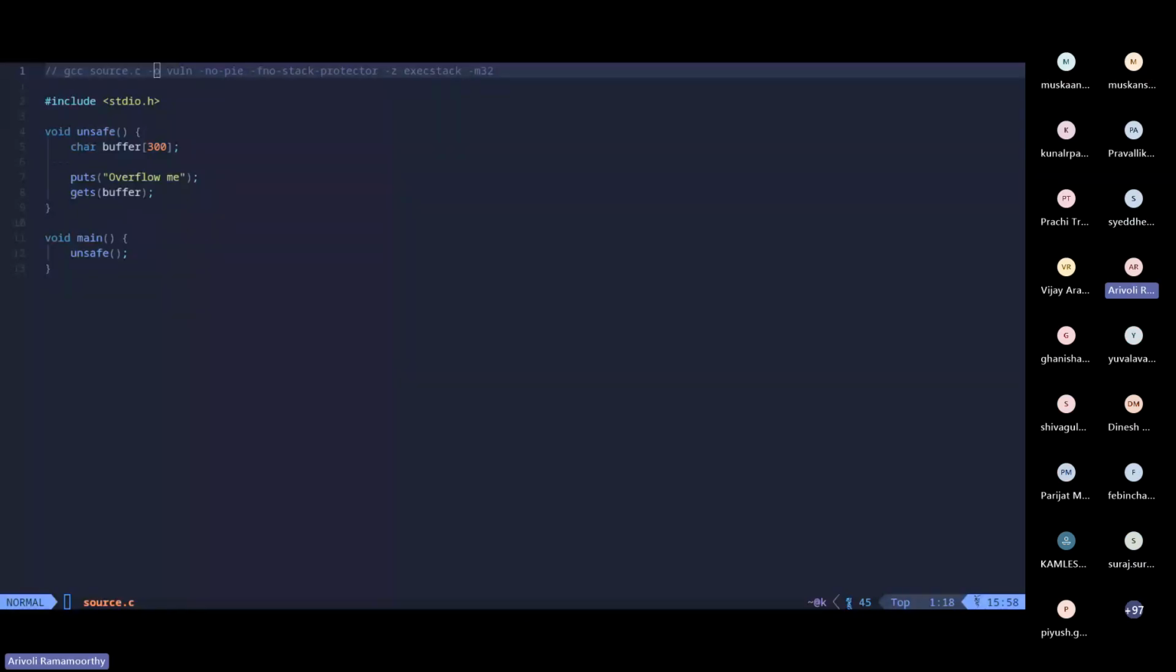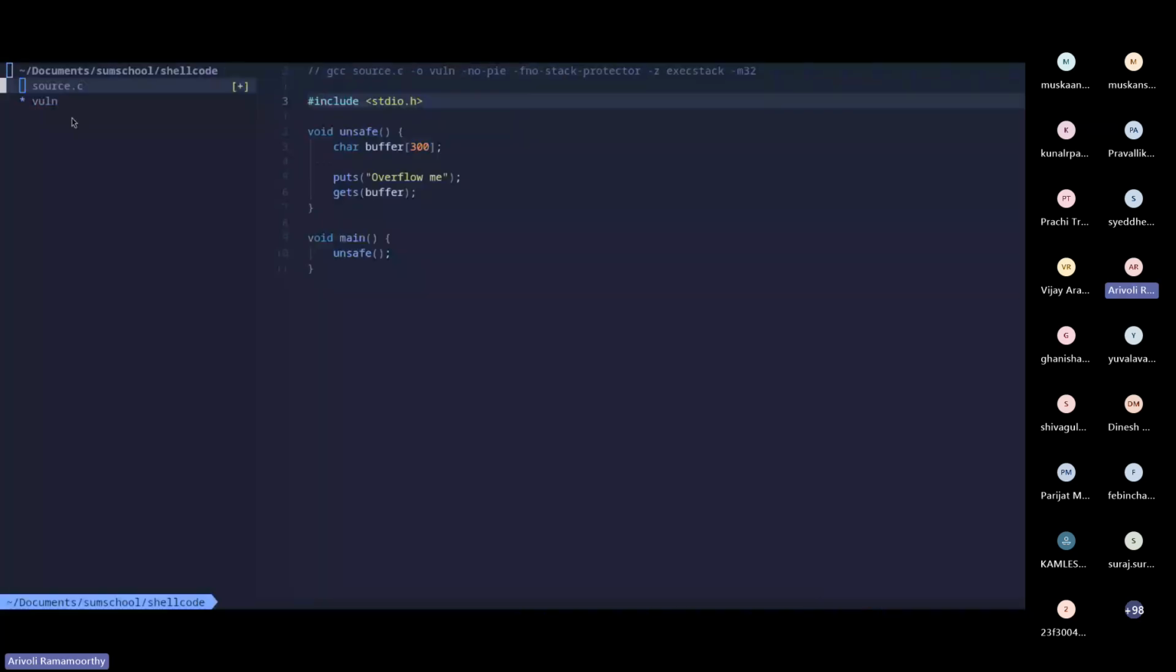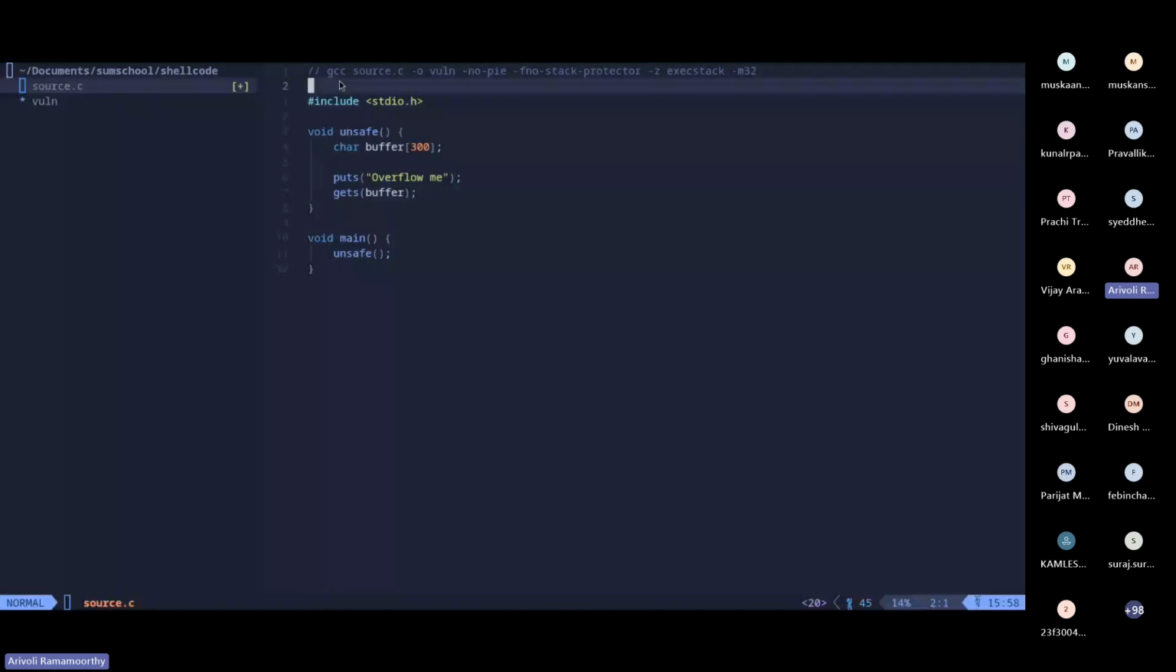I think you can see the terminal now. So yeah, this is how the binary was compiled. The binary being this one binary. It was compiled with the flag -o, which is for the name.